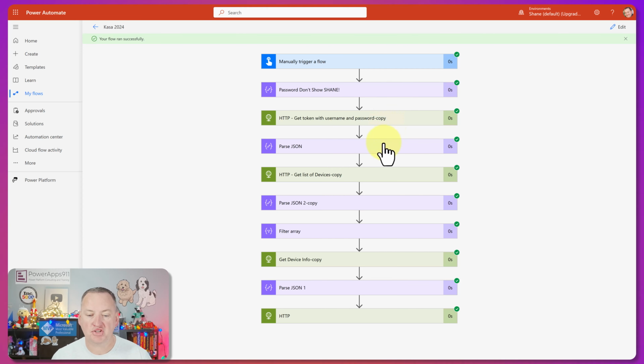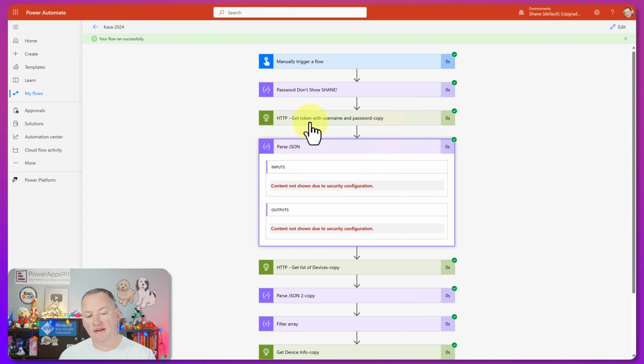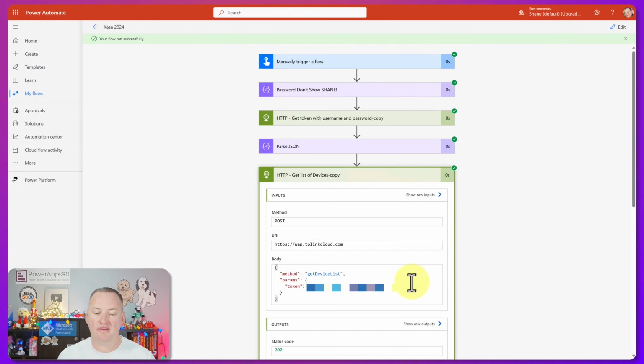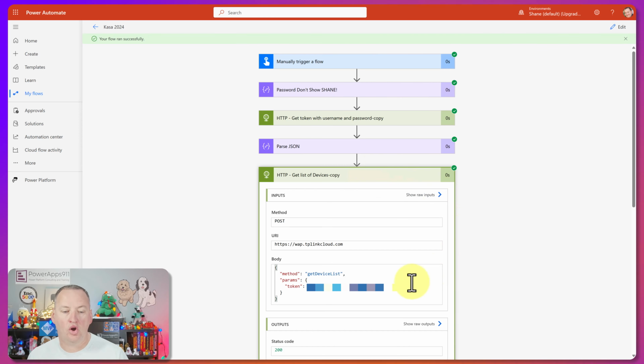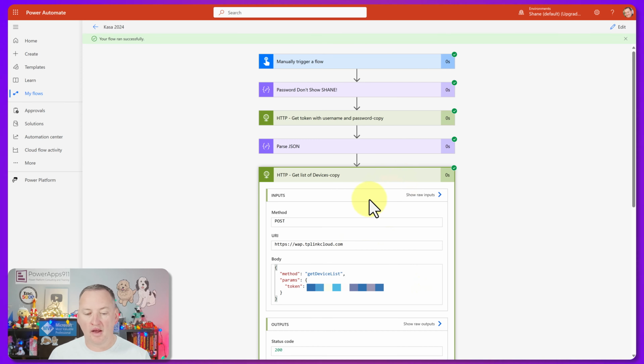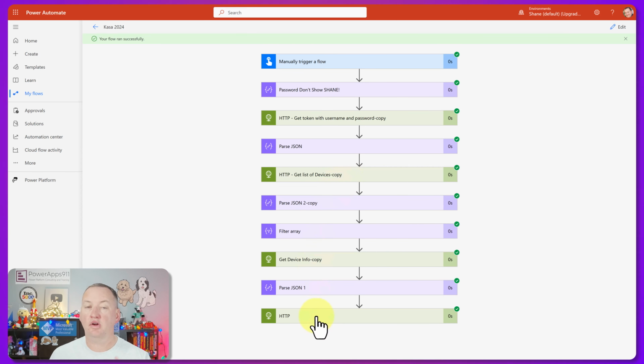If we look at the parse JSON, because it is parsing the JSON from here, it is still hidden. But now if we go down here to get list of devices, now the token is still there. So we would have to kind of keep iterating through this. So what I think I really want to do now, we won't test it, but we'll do it, is we're going to set the inputs of this one, right? Because that's where my token is. We're going to set all of those to be secured as well. So then that way, hopefully the token stops leaking through, right?